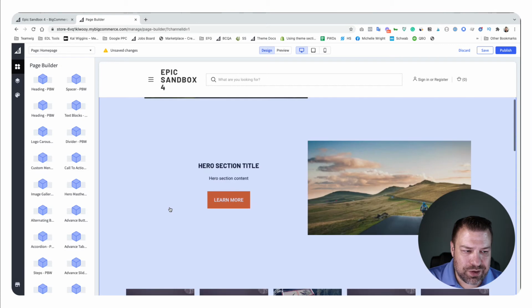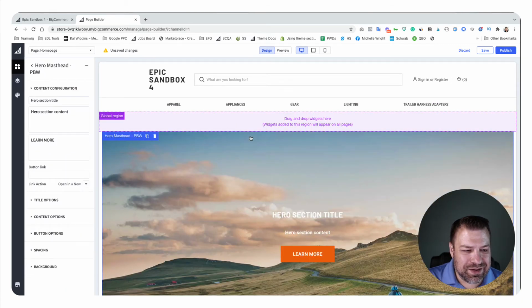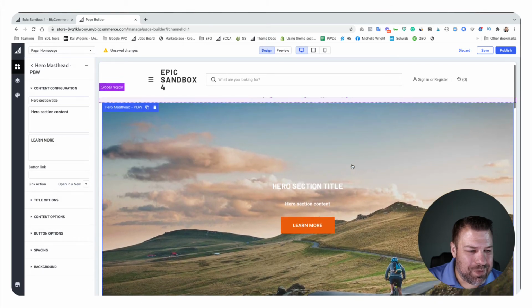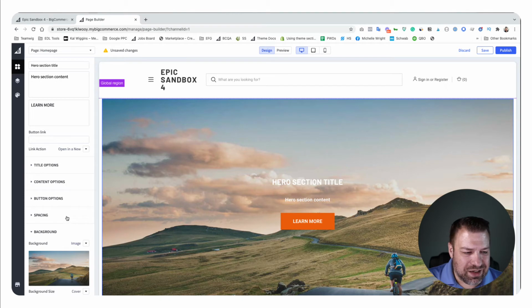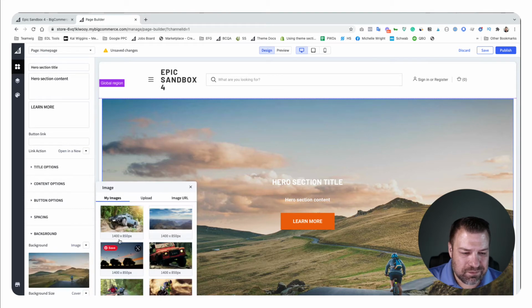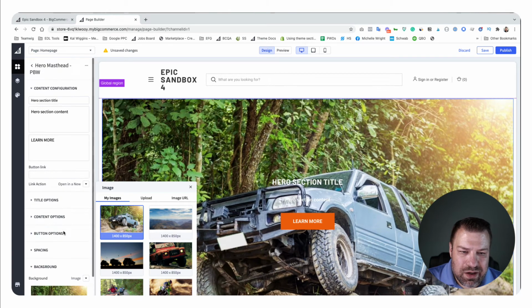I want to show you, oh, this is really cool, the HeroMasthead. Look at this. This is how you put an amazing hero at the top of your site without doing a big slideshow. And you can easily control the text and all that kind of stuff. You can easily control the background image, and it just looks really great. Just like that.